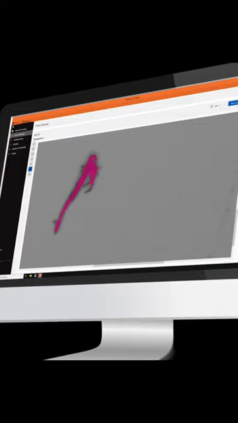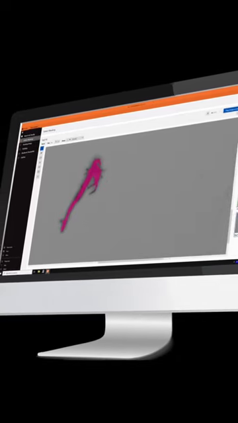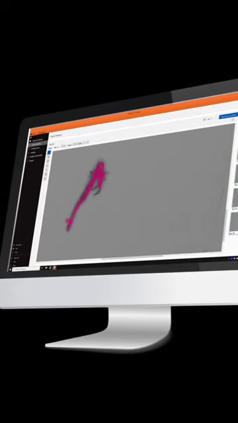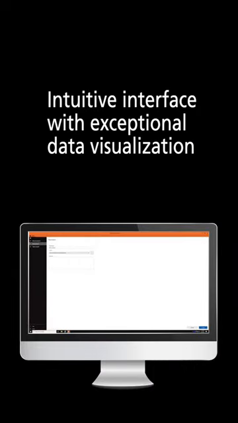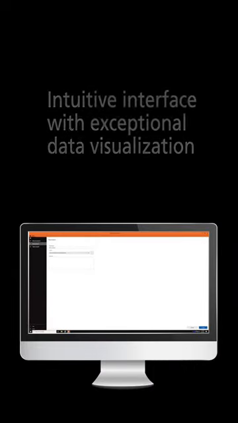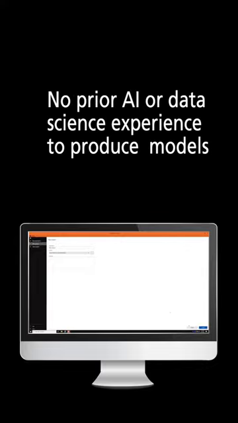Mitutoyo AI Inspect is a standalone software product. It is designed to provide customers with a next-generation visual AI-based image defect analysis system. AI Inspect features an intuitive interface with exceptional data visualization. There is no need for prior AI or data science experience to produce highly robust detection models.